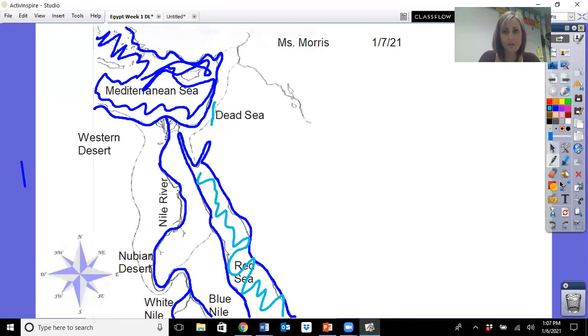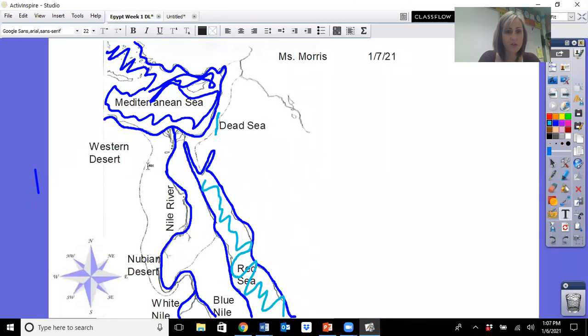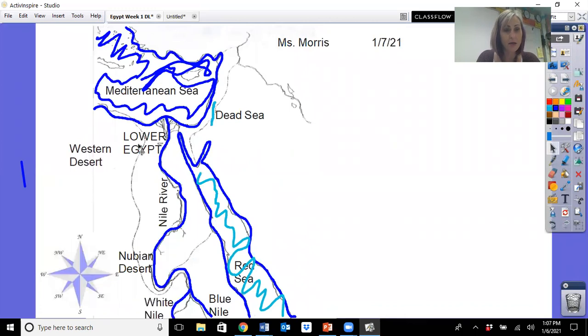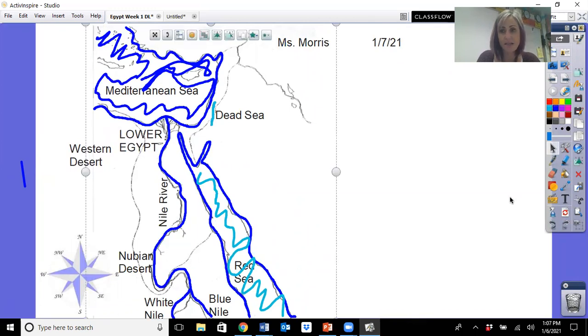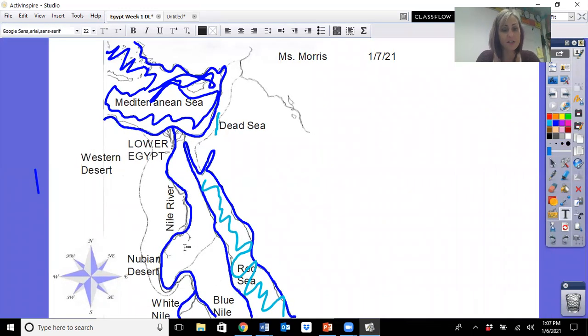We're going to do Lower Egypt here, and notice it's all capital. So Lower Egypt is right here, and it's going to be a little squished. If you need to, maybe I'll move this. Lower Egypt's there. And then Upper Egypt is going to be up here or down here.